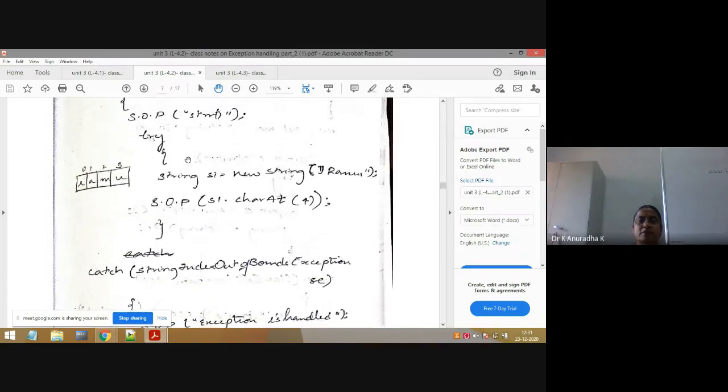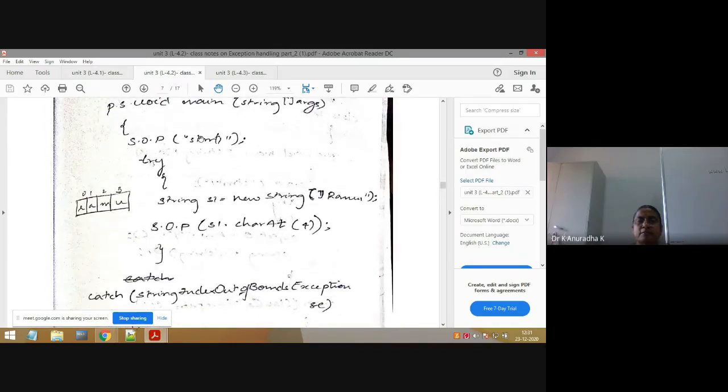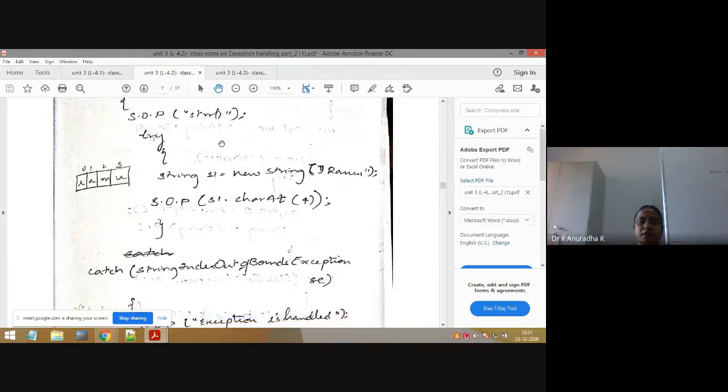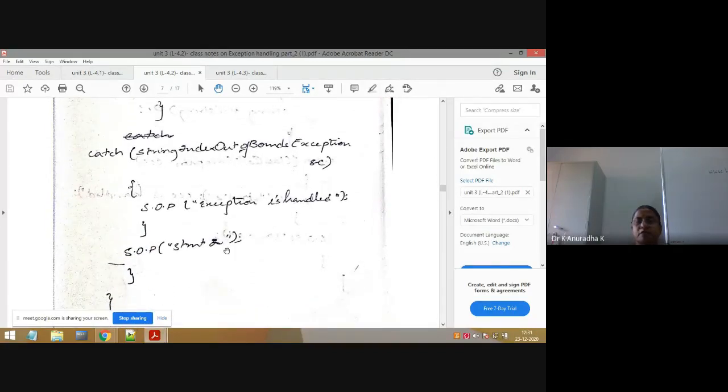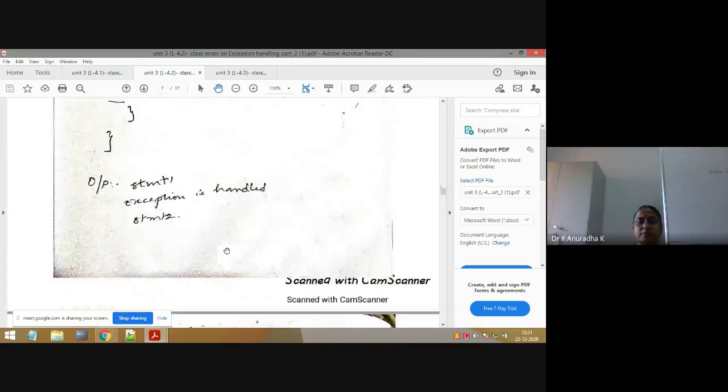So what will be the output for this program? Statement 1, before the try block, no problem. Statement 1, then what is the next one? Exception is handled, and the next one is statement 2. This will be the output for this program.